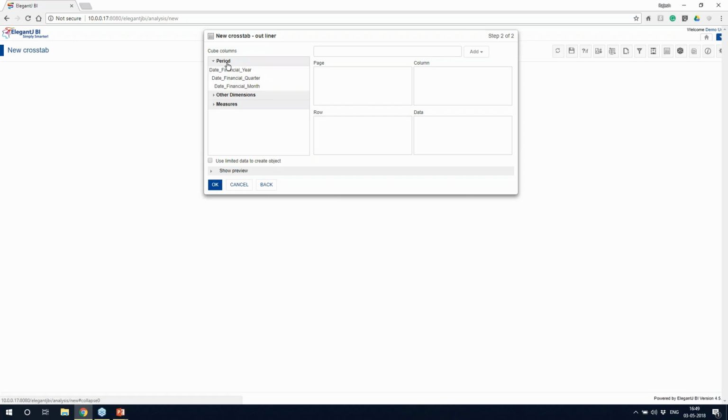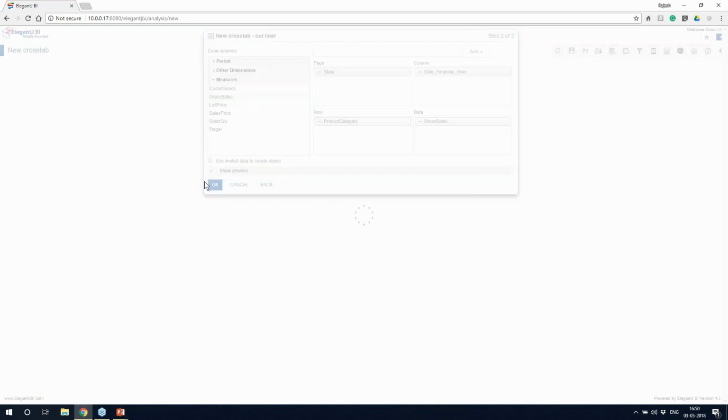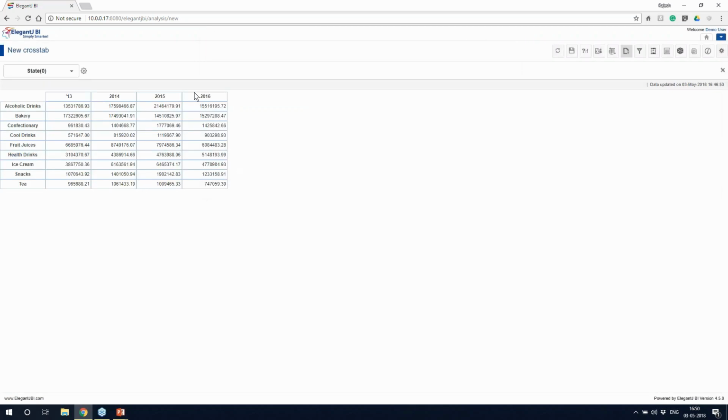Now you can see in the cube columns, there are 3 menus which is showing up. One is of the measures, the other is the dimensions that we bifurcated into the dimension quadrant, and the other one is the period, that is the time dimension map that I created. Now for example, I'll keep my year in the column quadrant, I am keeping my product category here, I am keeping my state in the page quadrant, and one gross sales in the data quadrant, and click OK. So this is how my simple plain crosstab has been generated.